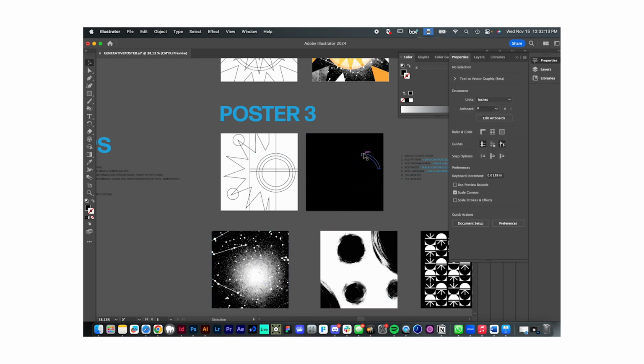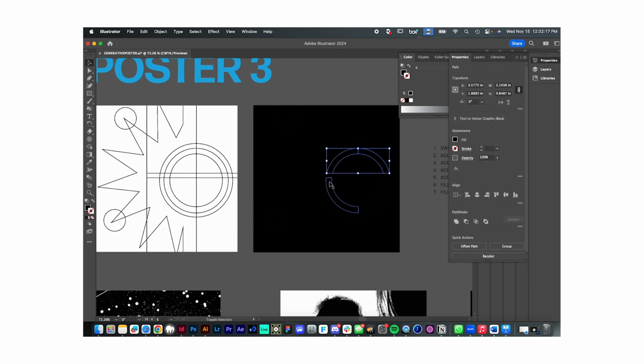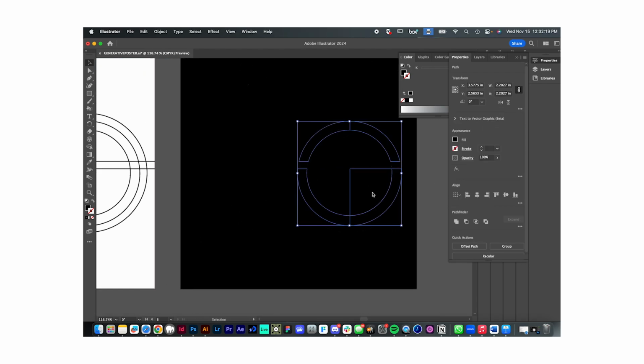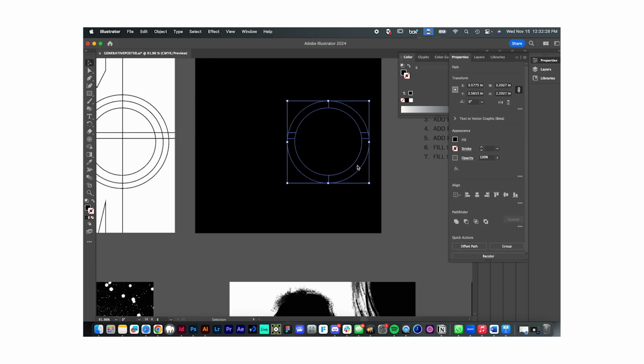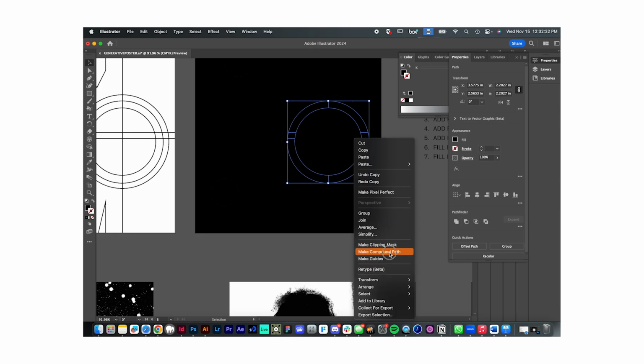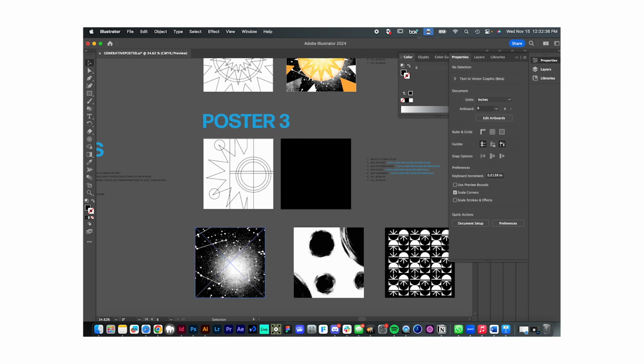So this is great, but let's say this little ring here. What if I wanted to use this whole ring to fill that ring in with this image? Well, just like our last assignment, I'll highlight all of those, right click, and hit make compound path. Now this ring is all one unit.